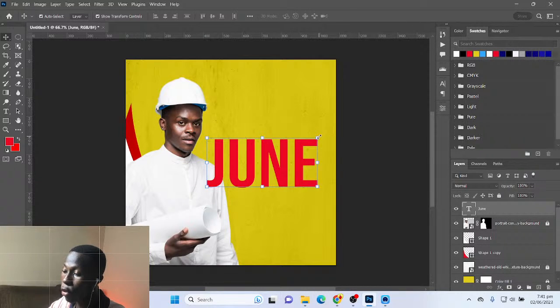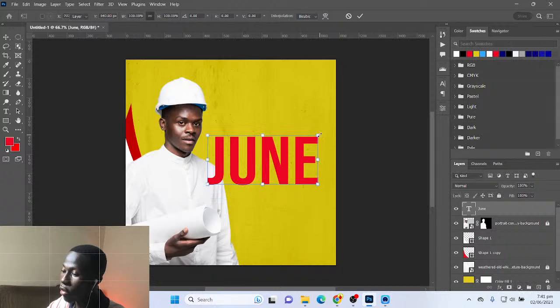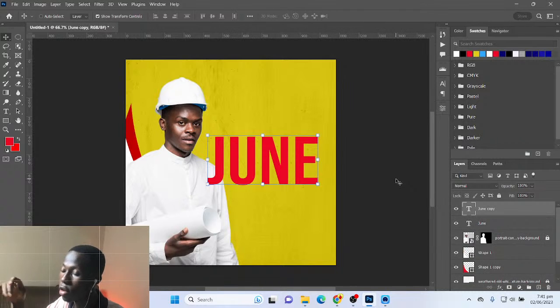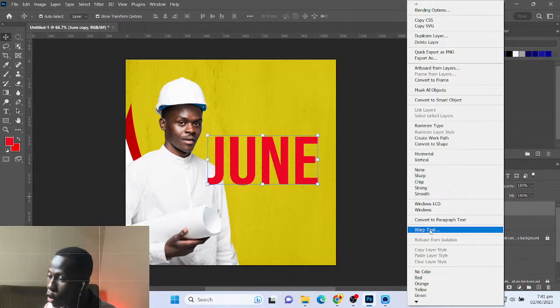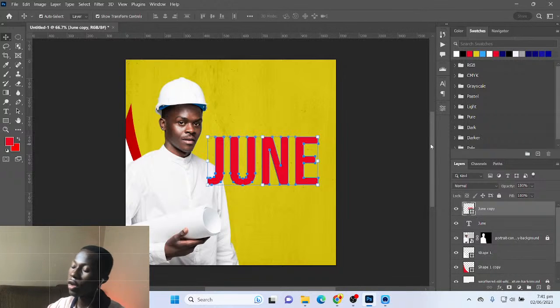Alright. So what we agreed to do was we're going to create another layer of this. We can do it in so many ways. I prefer Control plus J to just duplicate the layer that I have. Once the layer is selected at the right side, you just do Control plus J. You're going to duplicate it. Now the next thing to do is to double click on this and convert to shape. You can go through here, just convert to shape. Awesome. Now, because it's a shape, we have a lot of things we can do to it.